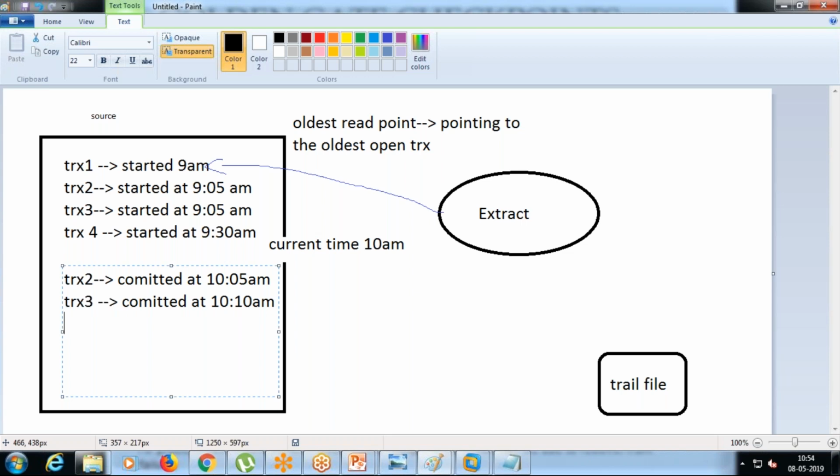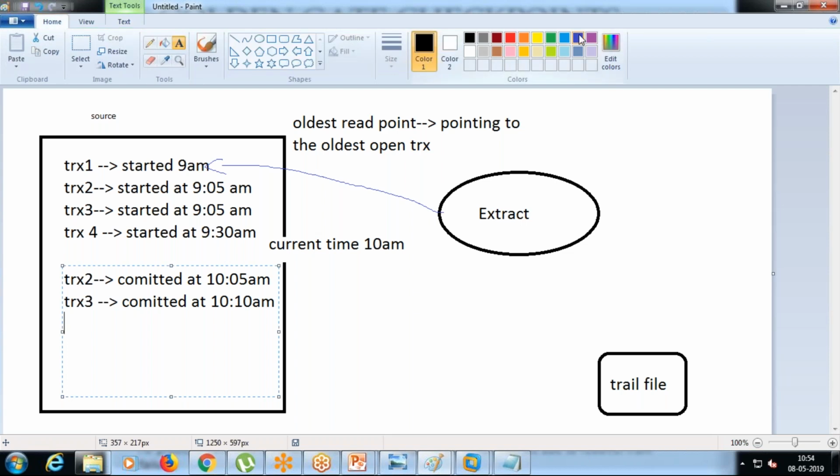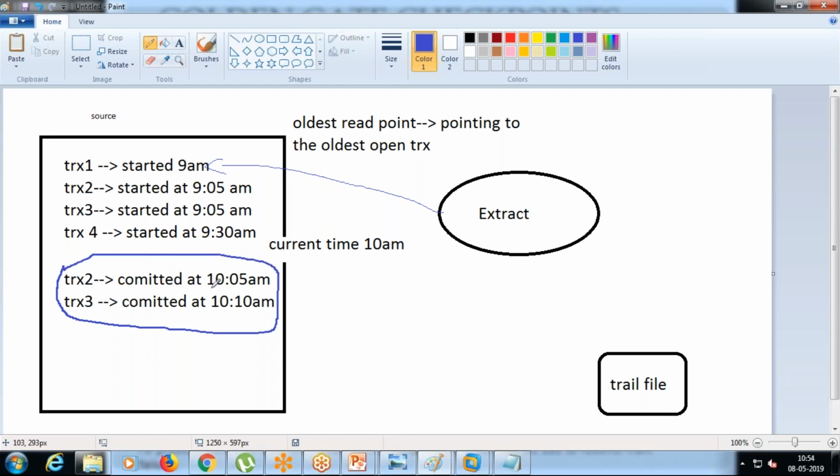Alright, now what will happen here? Since these two transactions are committed, what will extract do? It will write these two in the trail file. Okay, understood?